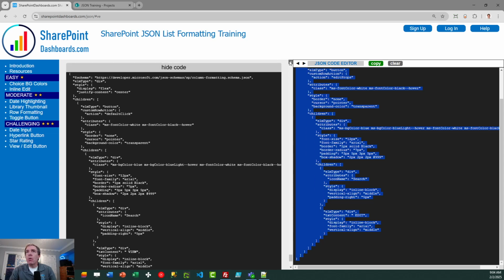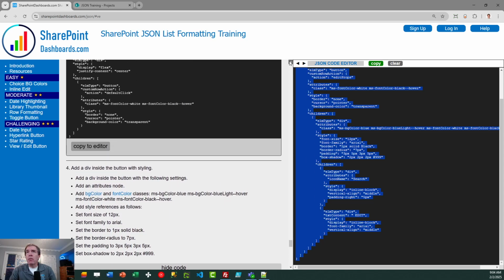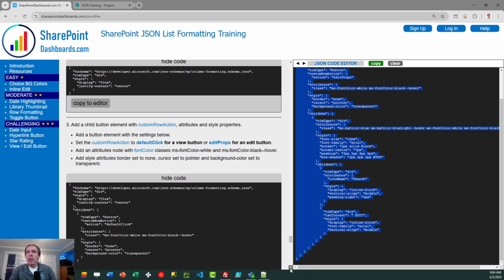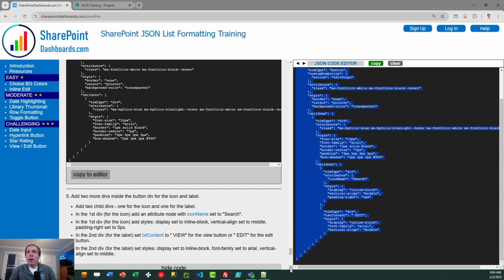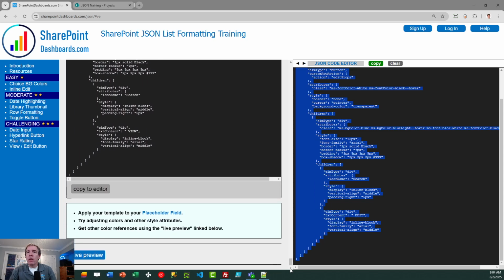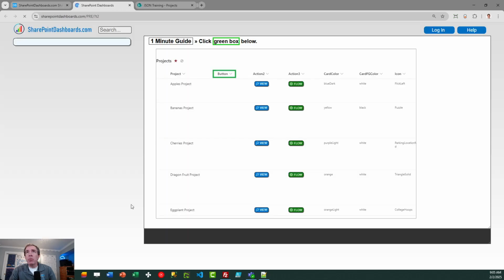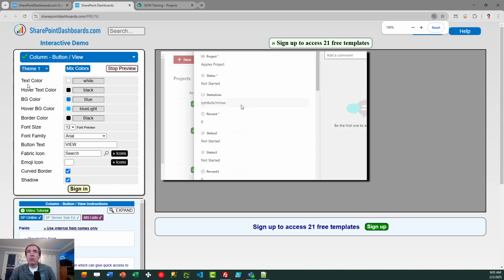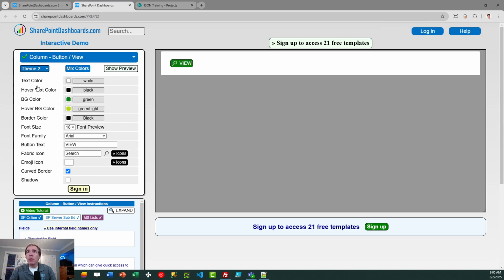In fact, if I go up in my training content, on the preview, you can see there's a template where that was done exactly. We've got an edit button and a view button side by side. There's a lot of possibilities on how you might style this button. You can play around with the style attributes directly. Another great thing to do is to click on the live preview. It will take you to another page where you can look at other versions of that template.